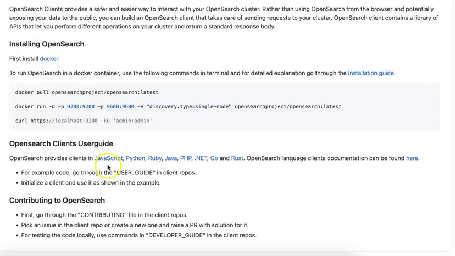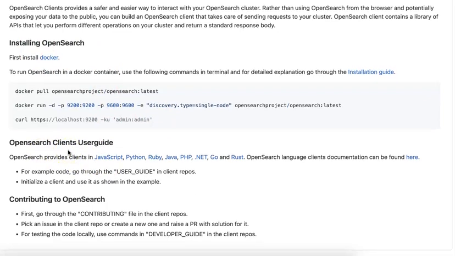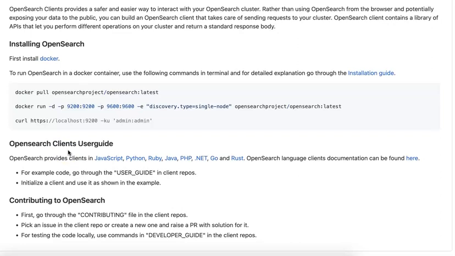Now let us see how to use the OpenSearch client with OpenSearch. OpenSearch provides clients in JavaScript, Python, Ruby, Java, PHP, .NET, Go, and Rust. I have given the links to these repos over here. If you want, you can go through each of these repos. For example code, go through the user guide in the respective client repos. There you get to know how to initialize a client and how to use it.